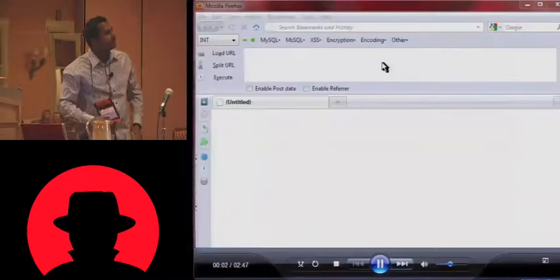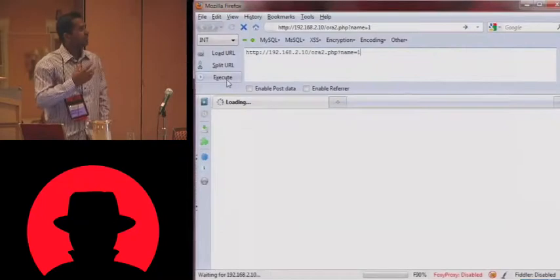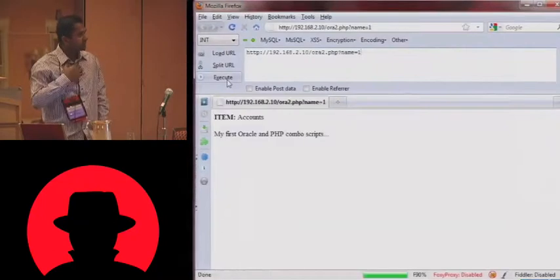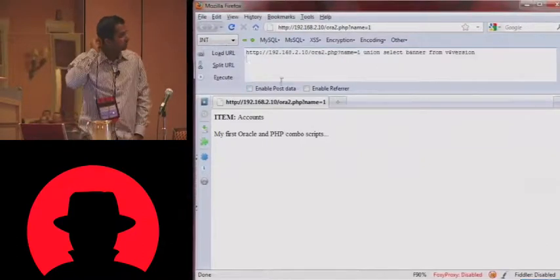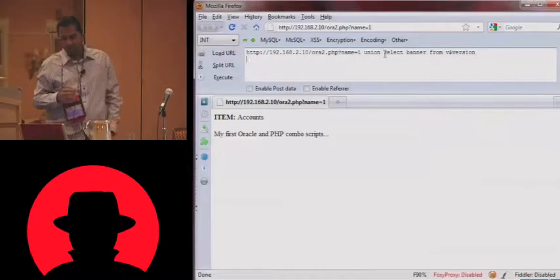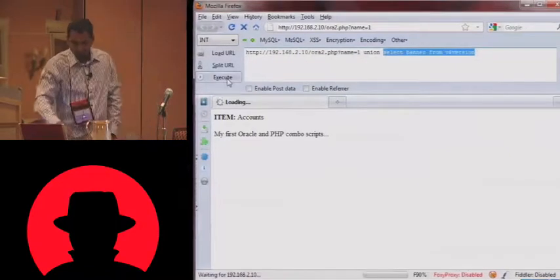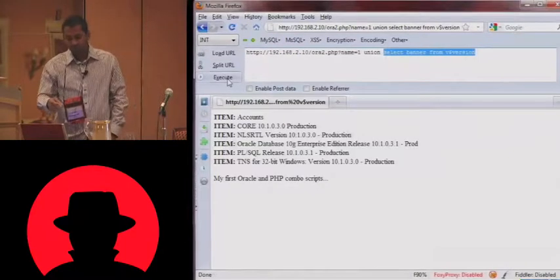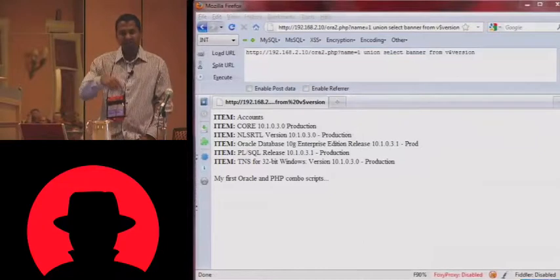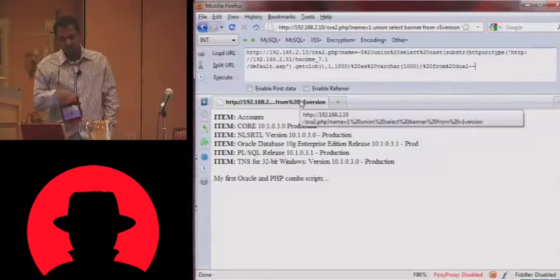So what we're going to be doing is, this is a simple Oracle SQL injection. In this, we are using the union to extract data from the database. So we simply do union select banner from $v version, and you will see it just displays the entire contents of $v version. Right. So now within the union, we call the HTTP URI type to browse an internal website, which is located on 2.51.